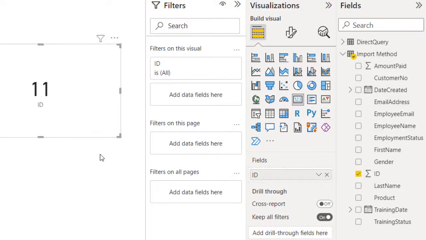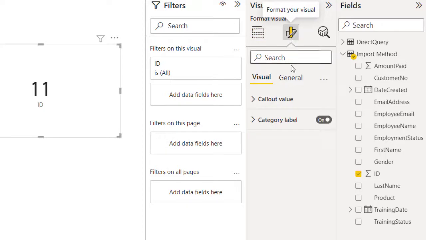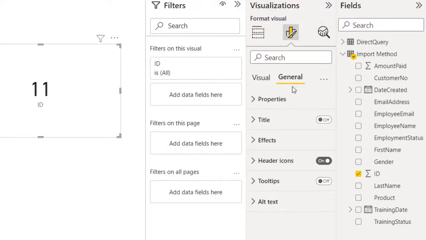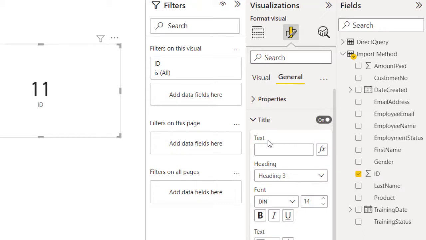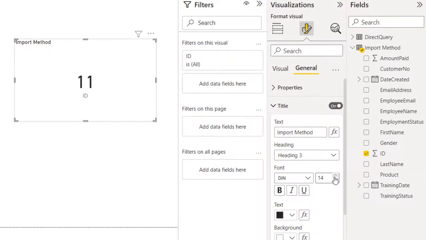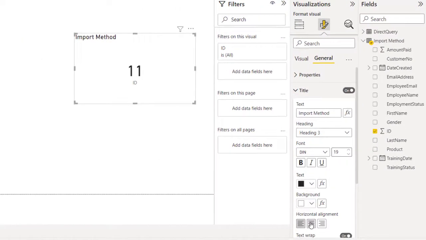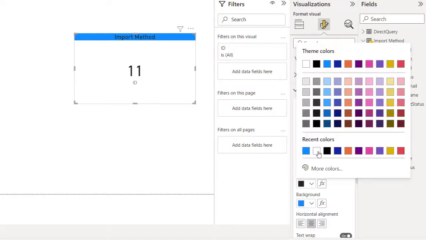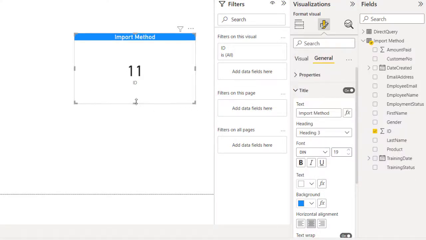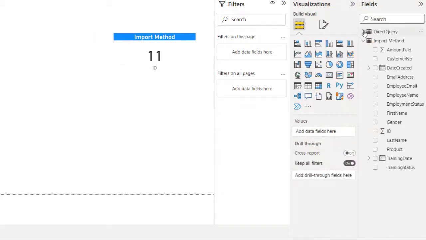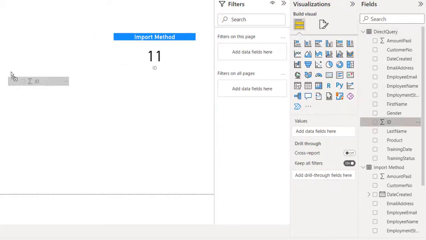I can just add a text box. It's going to be a label right here. Come to general, click on title and call it import method, so that we can see the differences. I'm going to increase the size to 18 and center it. Okay, this is fine for me. I don't really need to design anything here, but I can't do without it. So, for import method, we have 11. And let's do the same for direct query. I'm going to come right here for direct query ID. I'm going to drop ID as well.